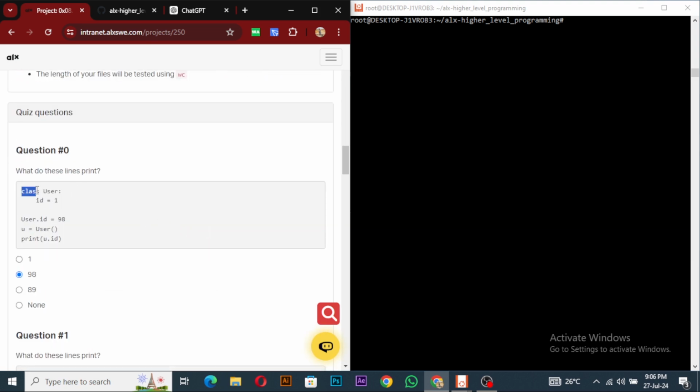First, we created a class and initialized it with a class attribute, id, which is initialized with one. So we changed the class value to 98, and then when we created a new instance of the class and printed the value of that class attribute, we should have 98.